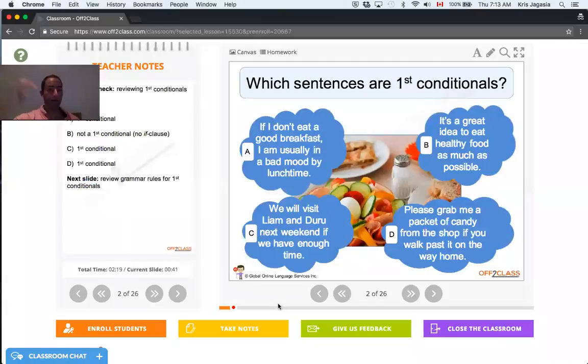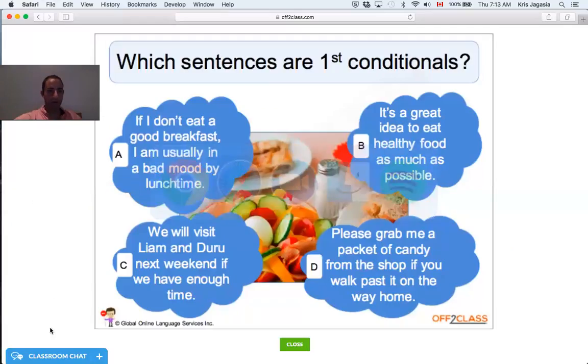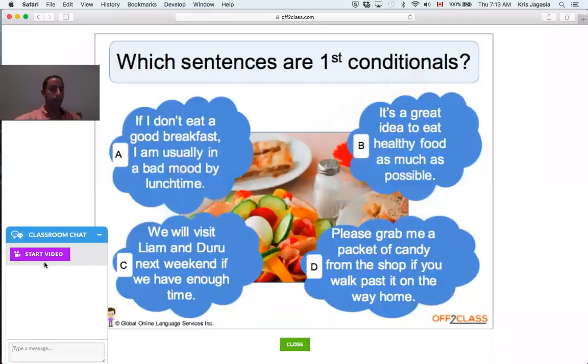For an online lesson, I'll just show you now, when Gabriella joins the classroom, or even before Gabriella joins the classroom, I can launch my Zoom meeting by pressing Start Video here. Because I've embedded that URL into my profile, I can actually launch my Zoom meeting from here. And likewise, Gabriella can launch her video from here. She's prompted to start her video from here. This is a classroom chat.